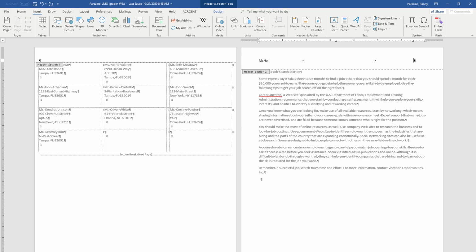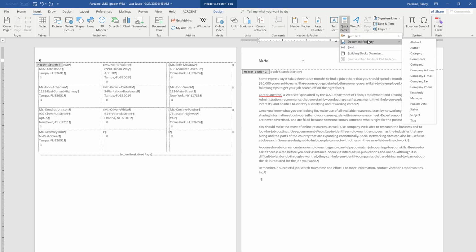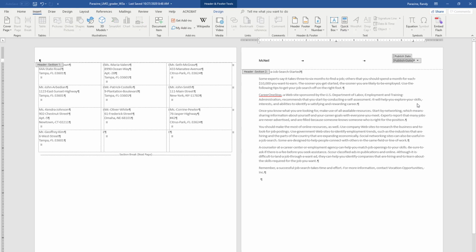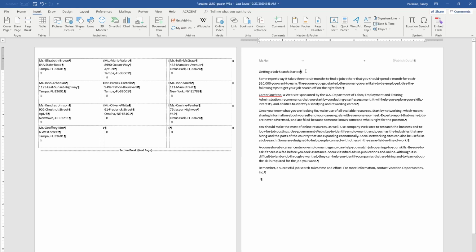And we're going to insert the Publish Date Quick Part. Quick Parts, Document Property, and then Publish Date. And it says do not enter a date. So just double click out of the header.